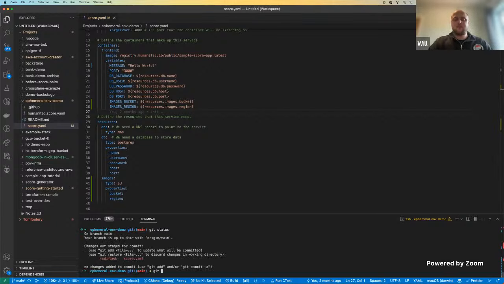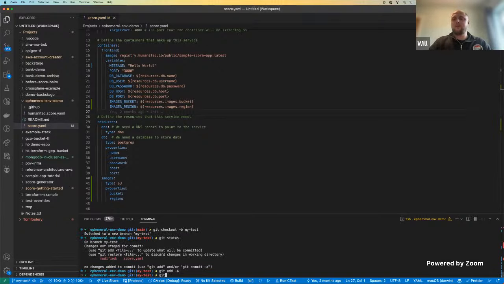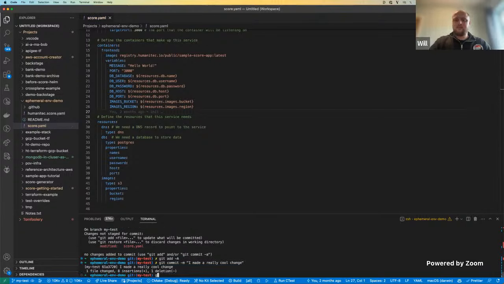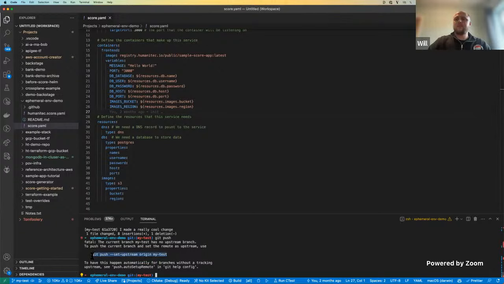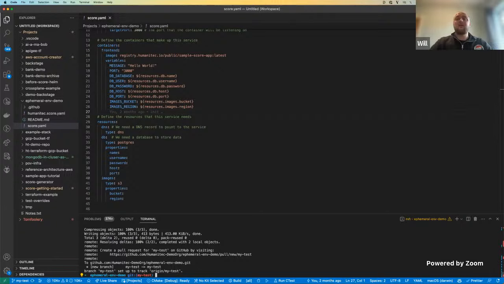So with this, I'm going to make a change the same way a developer would. I'm going to create a new branch, my test. I'm going to add my file. I made a really cool change. And then I'm going to do a git push, setting my upstream at the same time. And now that I've made this new branch, I'm going to create a pull request.